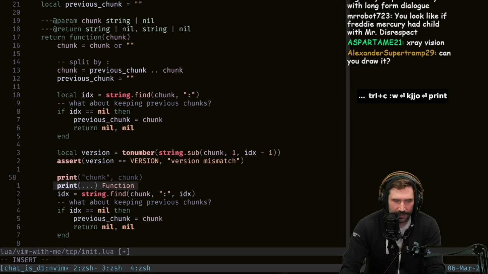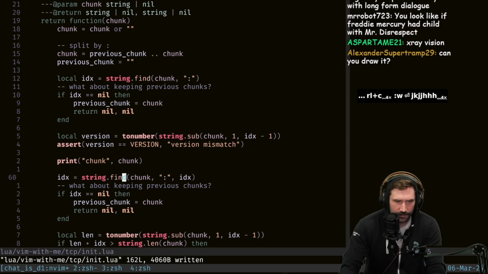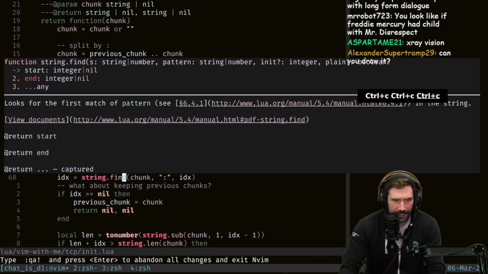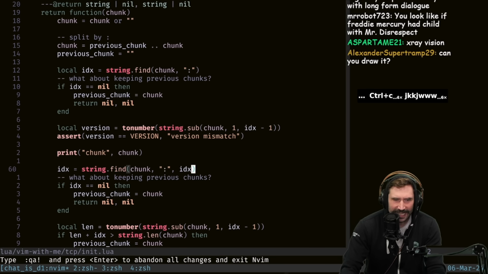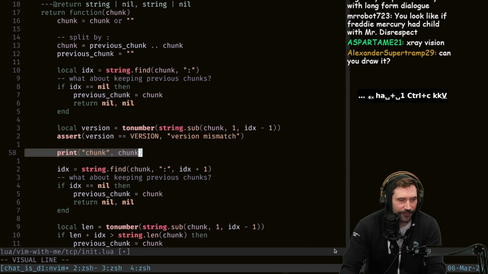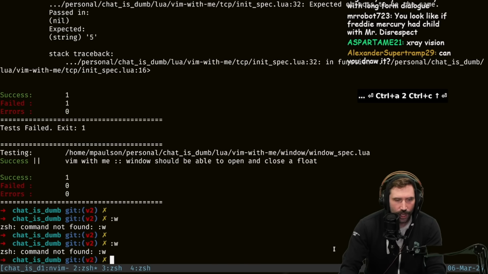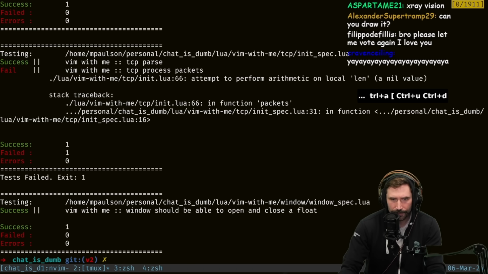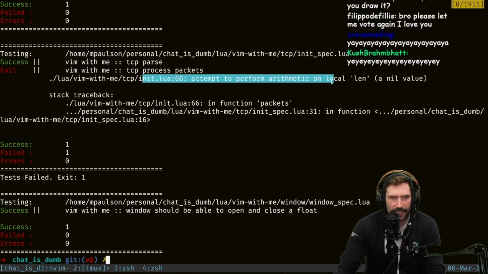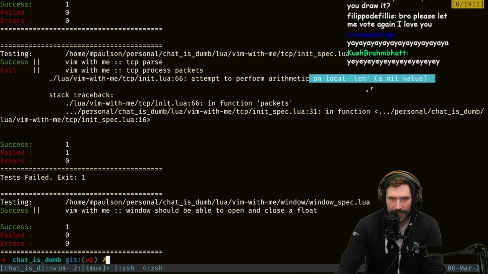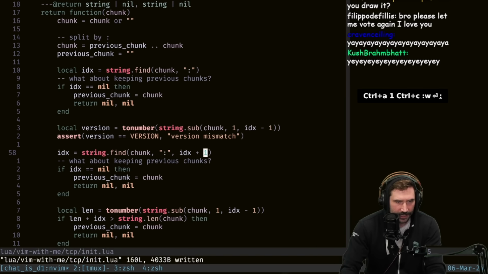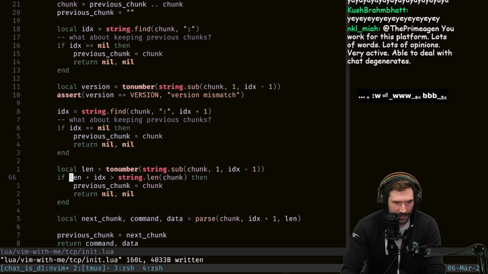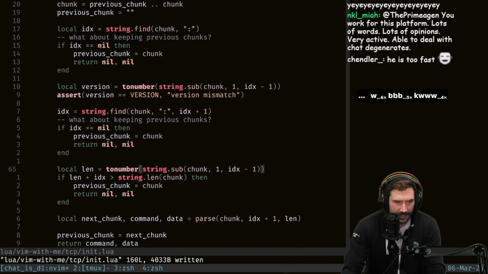So let's go like this. Let's go print chunk. Doesn't find... let's see. Is there not a starting point? Yeah. See, this is pattern init integer plane. Dang it. I got owned on the simplest thing ever, I think. Okay, cool. All right, attempted to perform arithmetic on local lane, a nil value. Init Lua 66. Okay, so what is 66? So 66 is string.length plus this. This is not that. Why not?